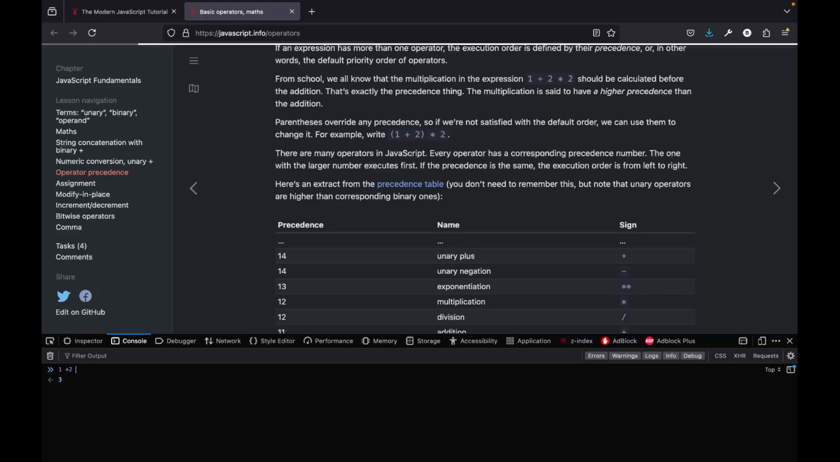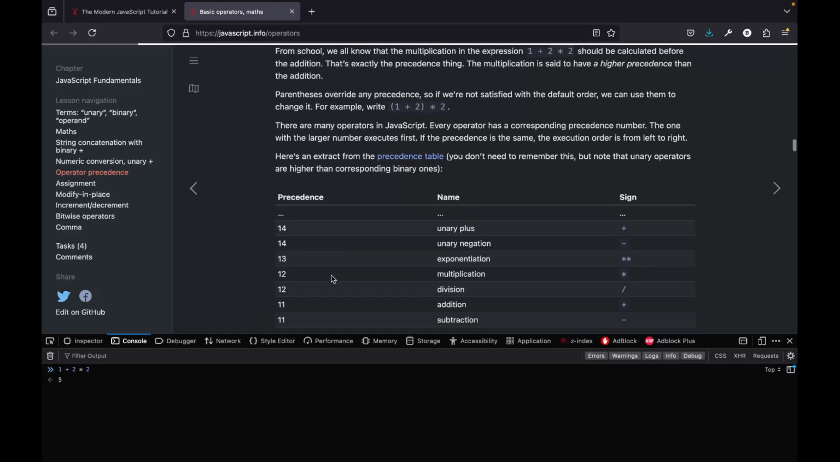So 1 plus 2 times 2. We're actually going to get 5 because multiplication has a higher precedence than addition. So the 2 times 2 is going to happen first, which is 4. And then we're going to add 1 plus 4, and we're going to get 5.